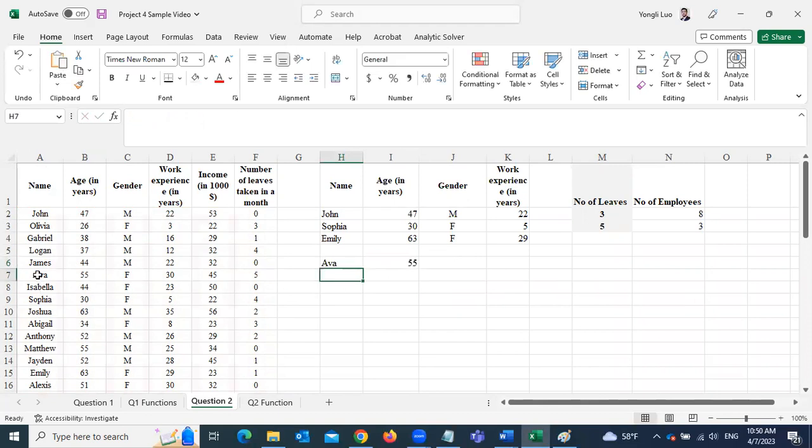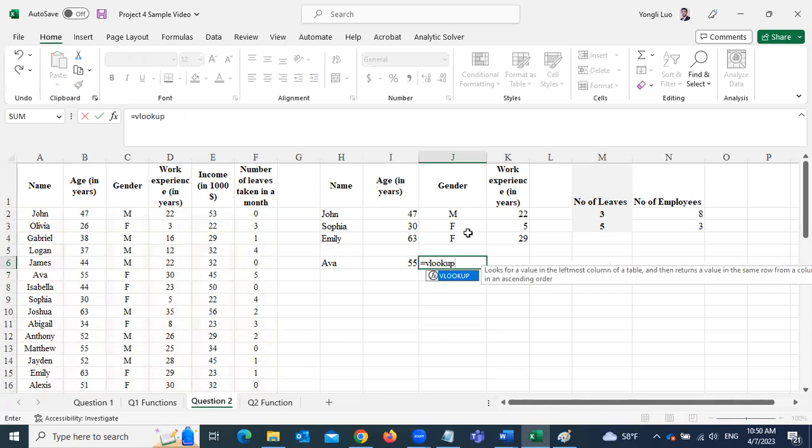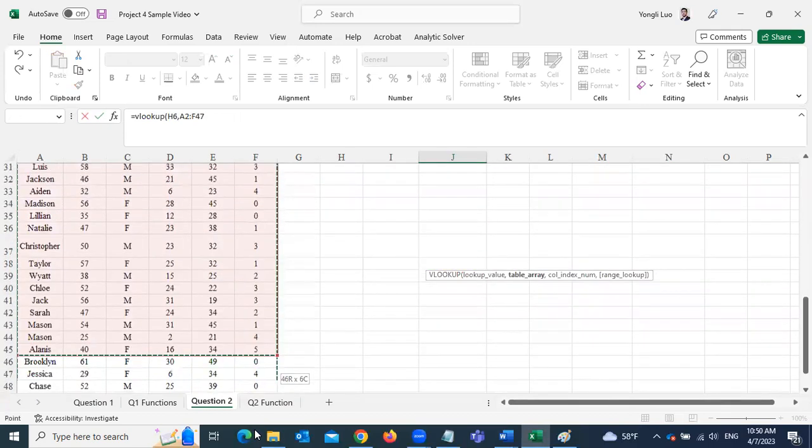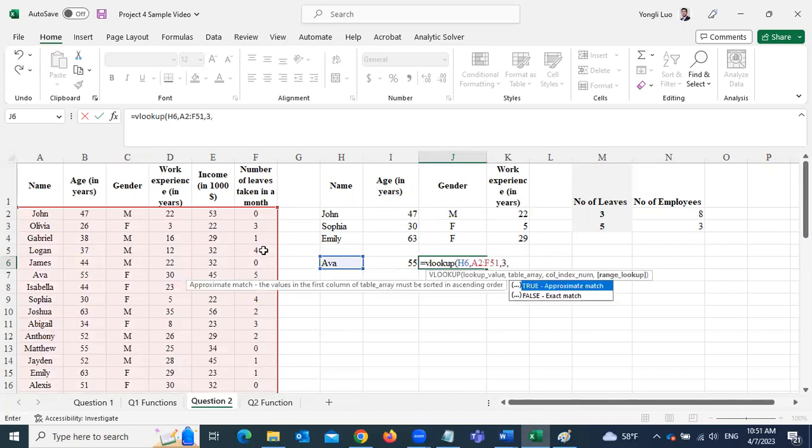And let's say we want to use Ava, right? Ava is 55, so it doesn't matter, you change that person's name, it's going to automatically change. And now we do the VLOOKUP. We look up Ava, right? We look up the value, okay, it's Ava, and the data range, okay, this is the range here. And we want to know the gender, column C, that means 3. And for the exact match, we choose false. Okay.